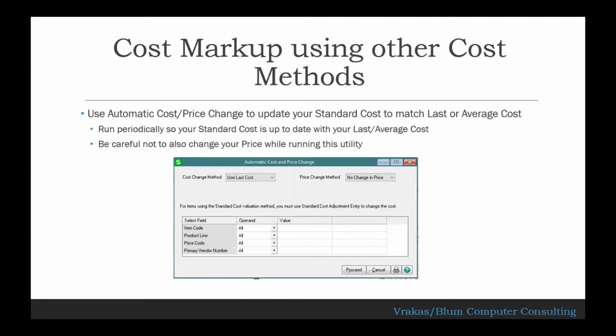Again, you want to make sure that you run this periodically so your standard cost is up to date with your last and your average cost. And also a note, be careful because you can change your cost here, but you can also change your price. By default, it's going to come up with one of the options to change your price. We don't want to do that. Make sure that you change this to no change in price so it doesn't affect that.